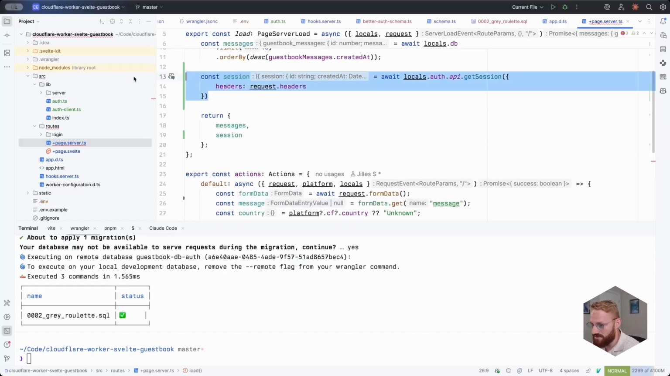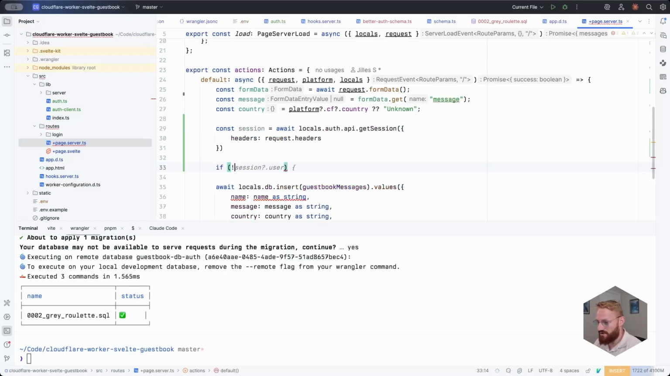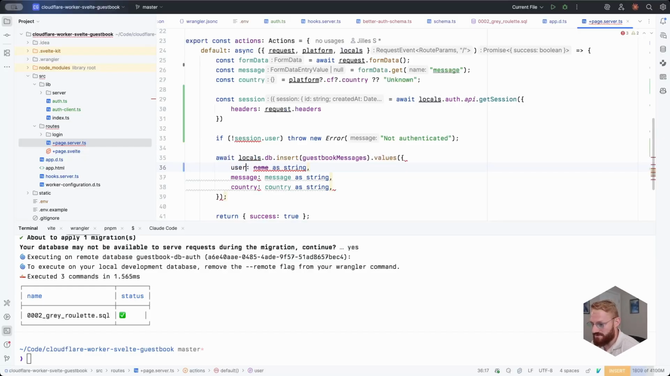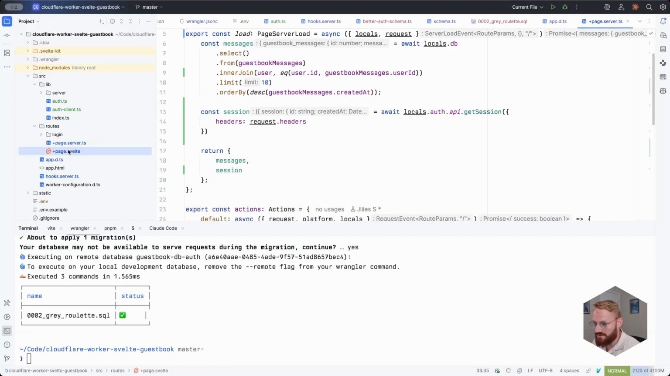So for now we'll just copy this session, and we'll say, okay, if no session user, then throw an error: not authenticated. And that's only so that we can do insert user ID session.user.id. And what am I missing here? Session possibly null. Okay, so if there's no user, then just throw. So we'll insert with the current authenticated user, and we need to update the UI as well.